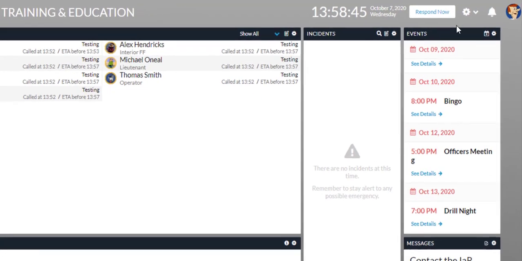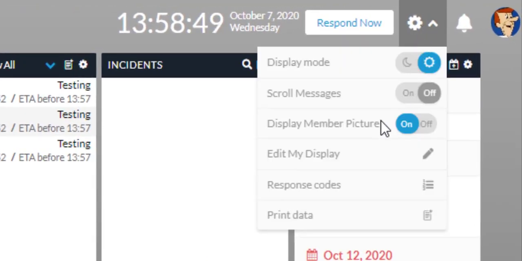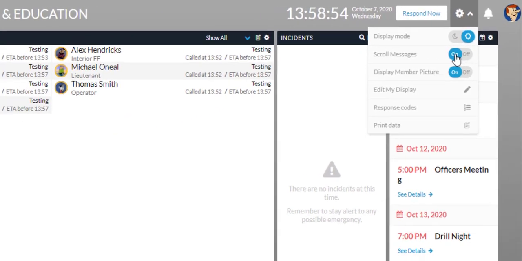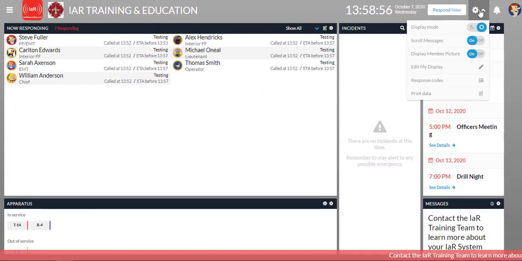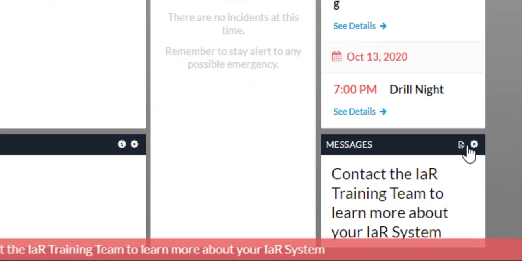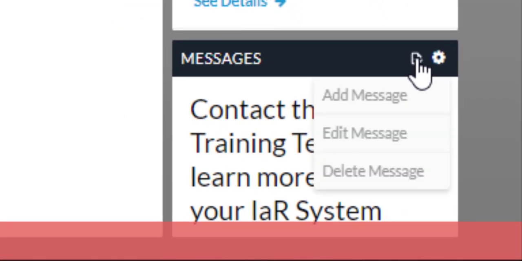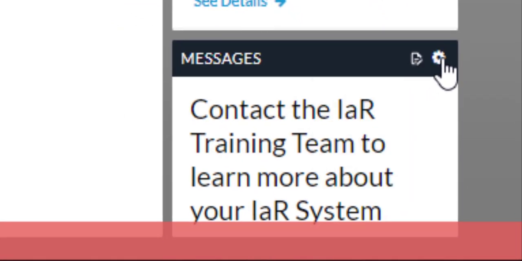If you want to turn on the scrolling message bar along the bottom of the screen, go to the gear in the upper right. Click on Message Scroll On. You'll see that red bar pop up along the bottom of the screen. You can control the scrolling message bar with this Messages tile in the lower right. When you click on this icon next to the gear, you can add, edit, and delete messages, and the gear itself will open a menu along the side.